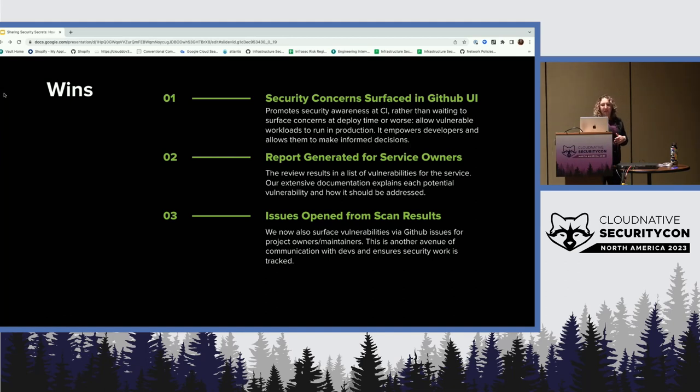So the first one is that now security concerns are surfaced in the GitHub UI. It's promoting awareness every time they make a change to their code. They're seeing that directly in the CI, which is awesome. And it's stopping vulnerabilities from making it into production, which is extra awesome. And then the next one is what I just mentioned. There's a report generated for service owners. So the review results in that list of vulnerabilities, and they can address them right away instead of waiting for us to come to them and tell them how to address them.